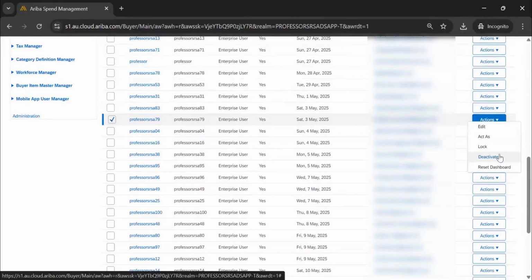If he leaves the organization, click on deactivate. What will happen? All his data will be removed. All the permissions will be removed and the account will be deactivated.